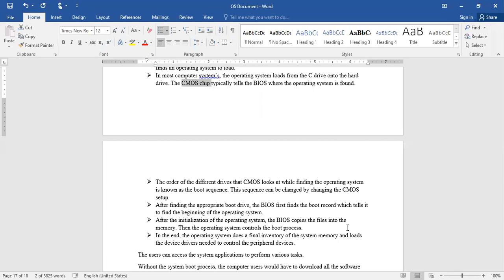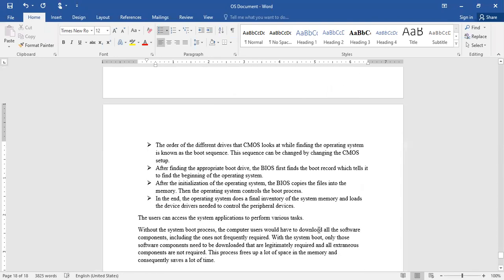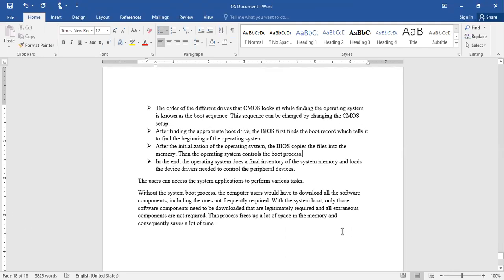So in the end, the operating system does a final inventory of the system memory and loads the device drivers needed to control the peripheral devices. Once it is loaded, it verifies once again whatever space is available, because it needs to perform various operations like scheduling. In order to do that, it verifies the memory addresses and whether the devices connected to it are working properly or not. All these things are taken care of by the operating system itself. So the users can access the system applications to perform various tasks.